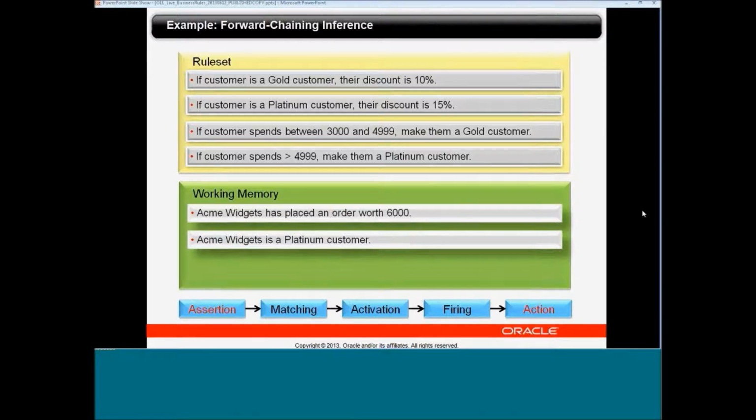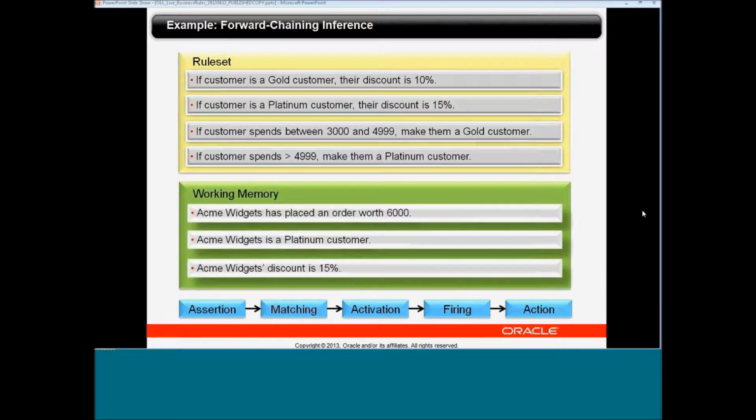We also said if there was any change, the cycle would occur again. So we see that now. Customer is a gold customer, still no match. However, this time around, the second rule is a match. Customer is a platinum customer. Now the other two rules we'd attempt to match, they wouldn't match. So again, this would be the only activated rule. Discount is 15%. New fact asserted.